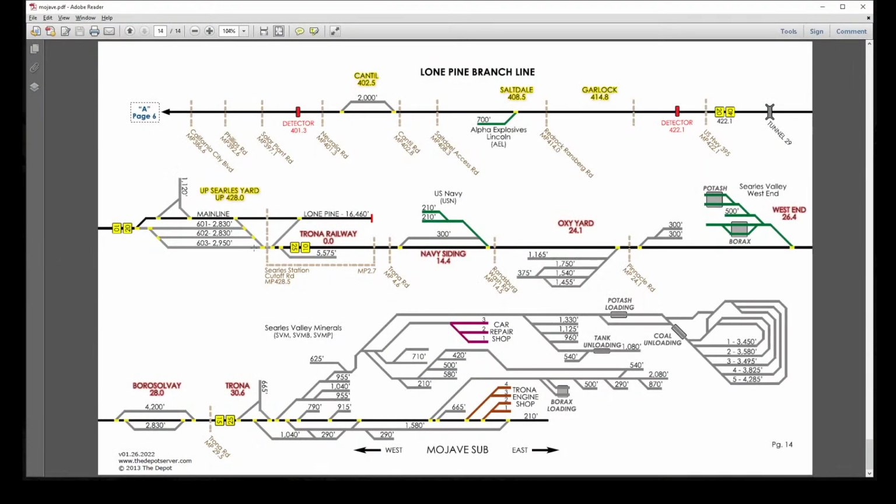So who serves that? There's another train that comes out of there. 408 Alpha Explosives. Okay. So he goes up to, oh, I see. So he comes up to Alpha Explosives. He probably doesn't go as far. And he just turns around and heads back to Mojave.